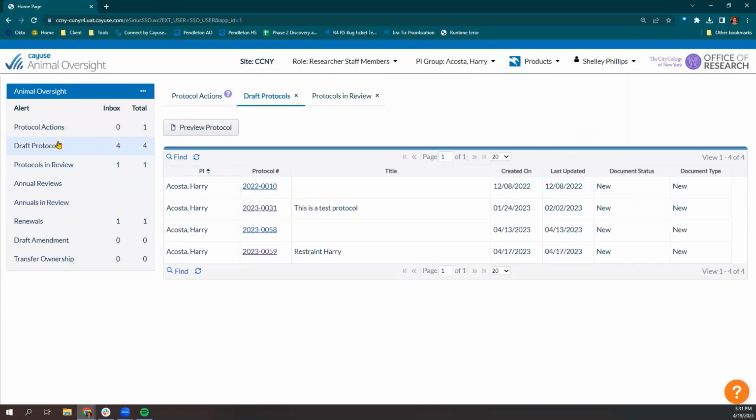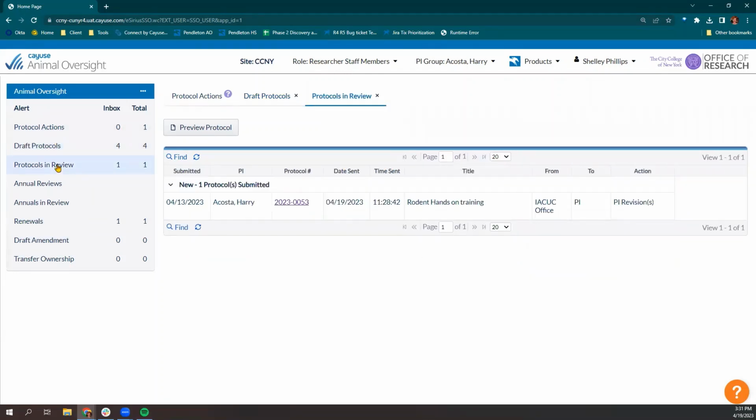Next, you have draft protocols. You can see the protocols that were started but not yet submitted to the office for review workflow. Protocols in review. Any protocols, either new, renewals, or amendments that have been submitted to the office for the review process will show up here.